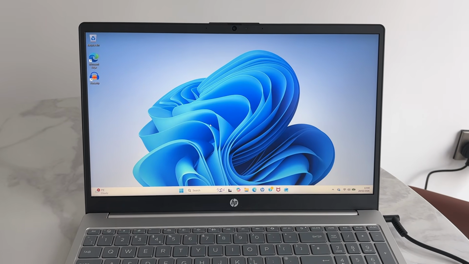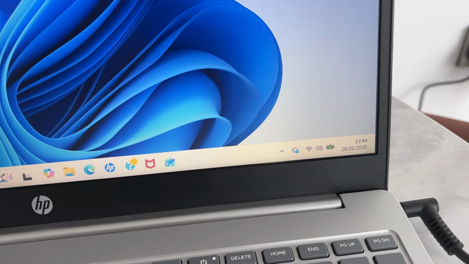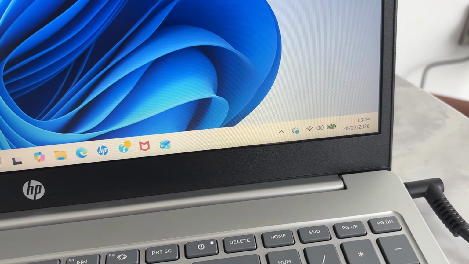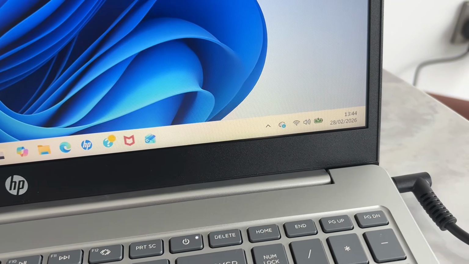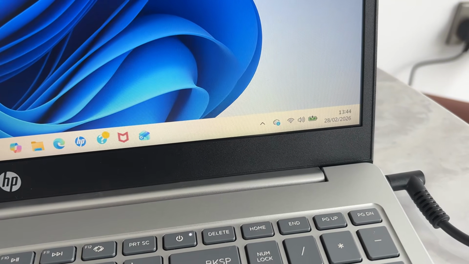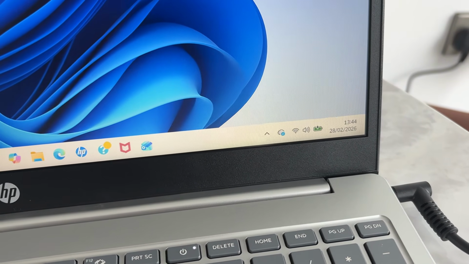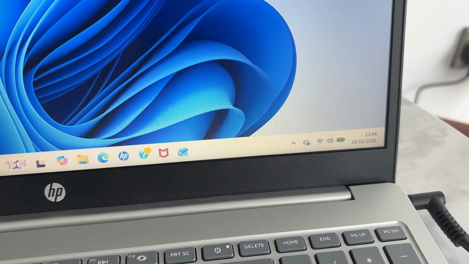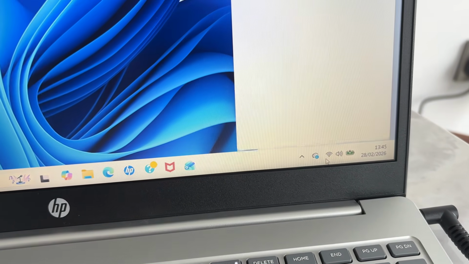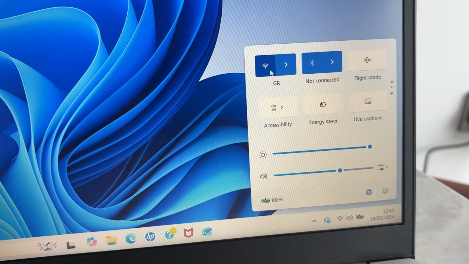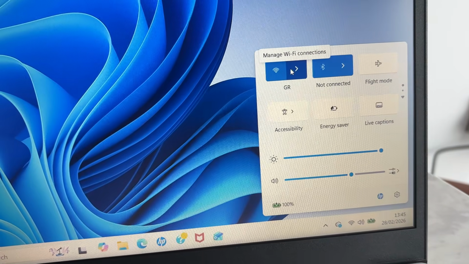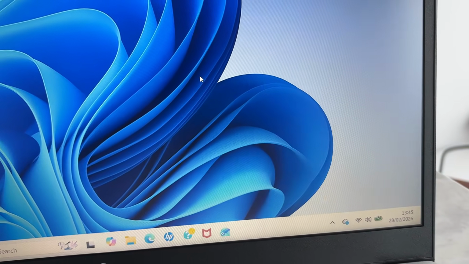To get started, make sure you're connected to the internet. You can see down here, I'm currently connected to Wi-Fi. This is needed, of course, because we're potentially downloading the update. So make sure you're connected. If you aren't, you can click on this here, make sure Wi-Fi is turned on, press the arrow here and choose a network you want to connect to.